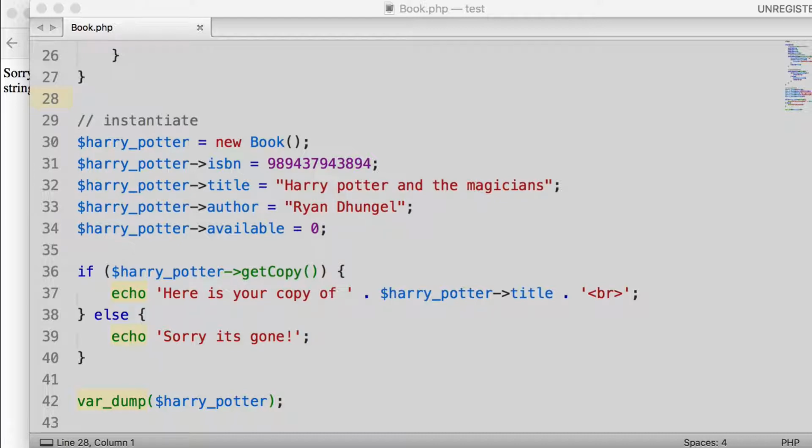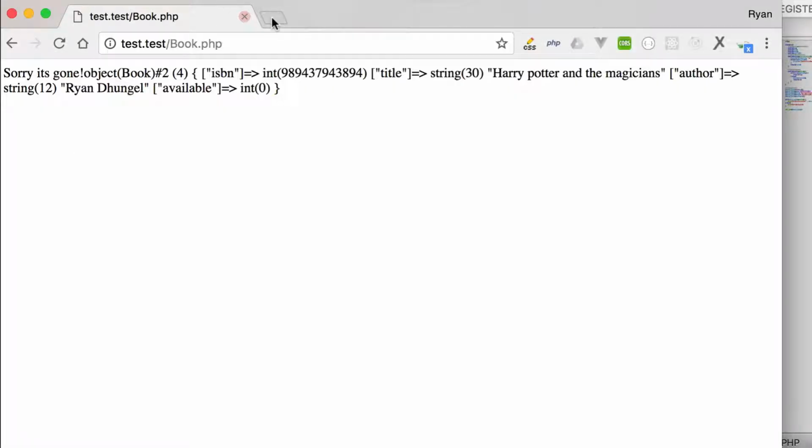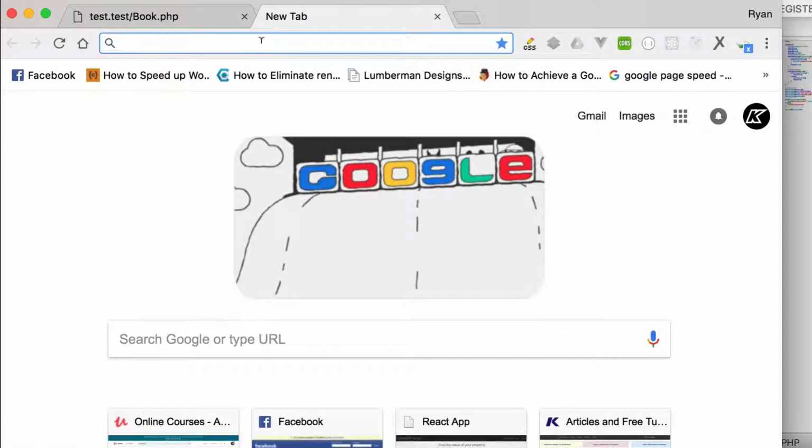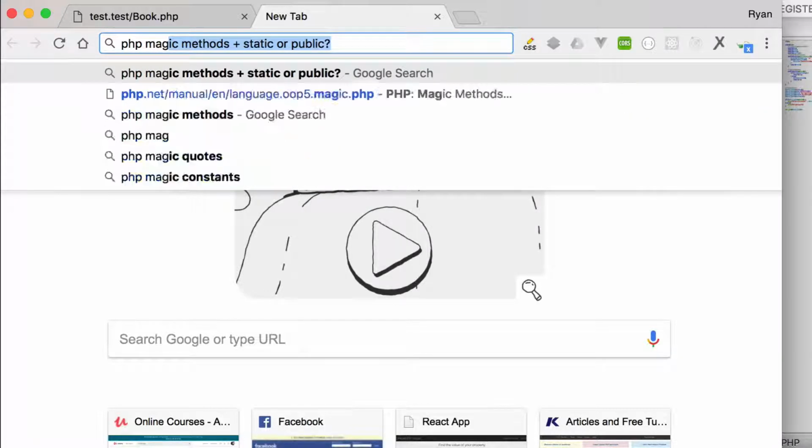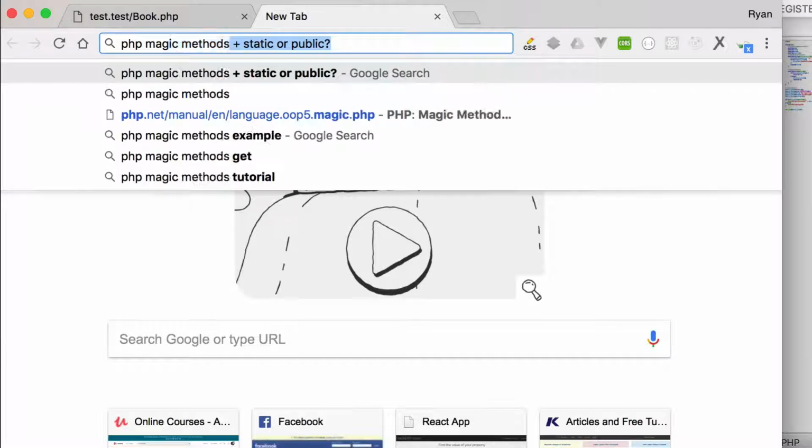Now in this video, let's talk about magic methods. There are a couple of magic methods such as constructors, toString, get, set, and so on. So why don't we actually go to the PHP official documentation? PHP Magic Methods.